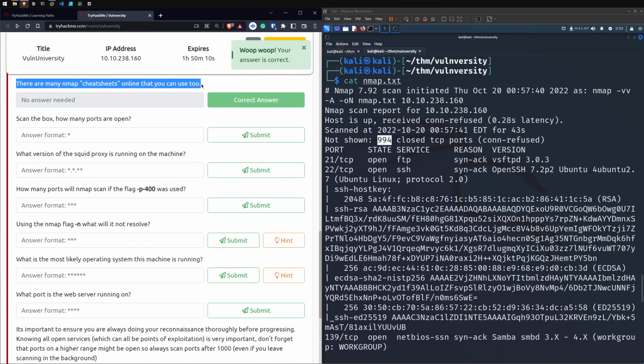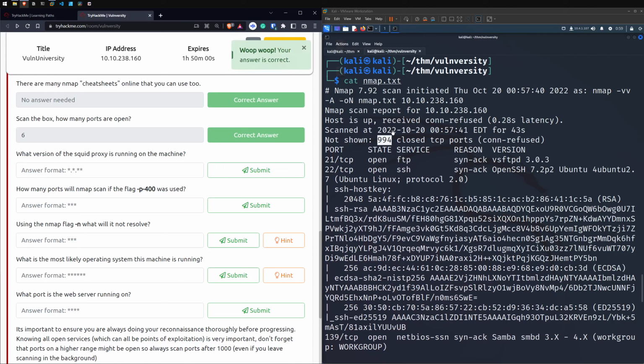So looking at our questions, there's cheat sheets online. We'll just go off of memory for now. Scan the box, how many ports are open? So I'm gonna say 6, so there's nothing over 1,000. What version of the Squid proxy is running on the machine?